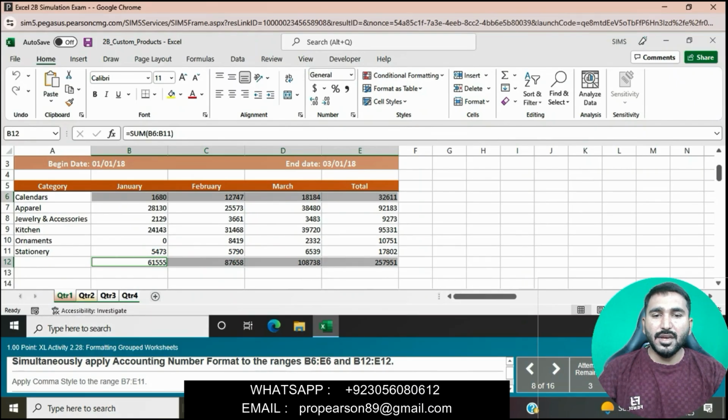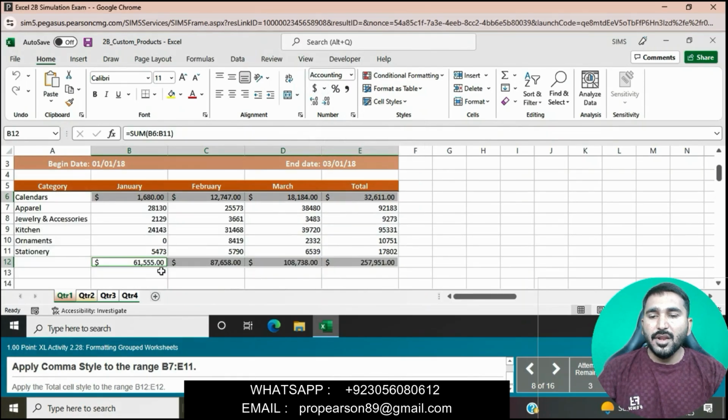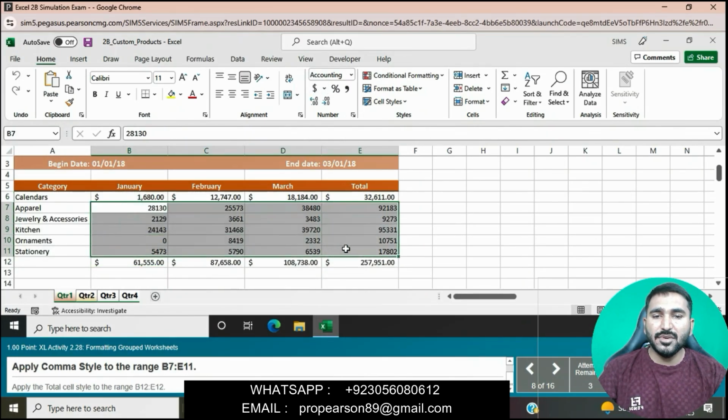Then go to the Home tab. In the Number group, the accounting number format button is here. Apply comma style to the range B7 to E11. We will select this range B7 to E11, go to the Home tab, and in the Number group click on the Comma button.